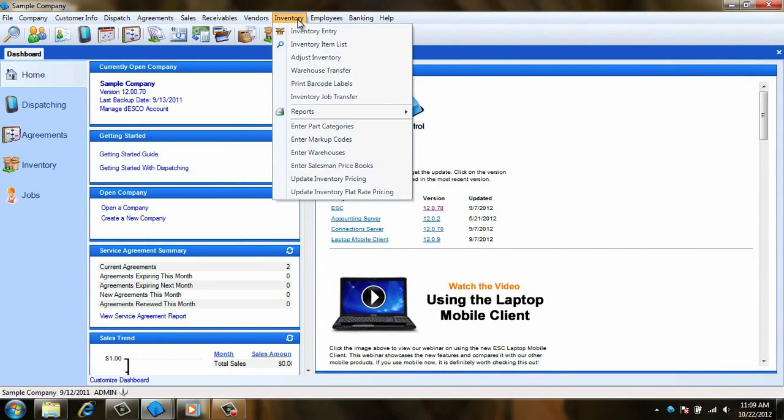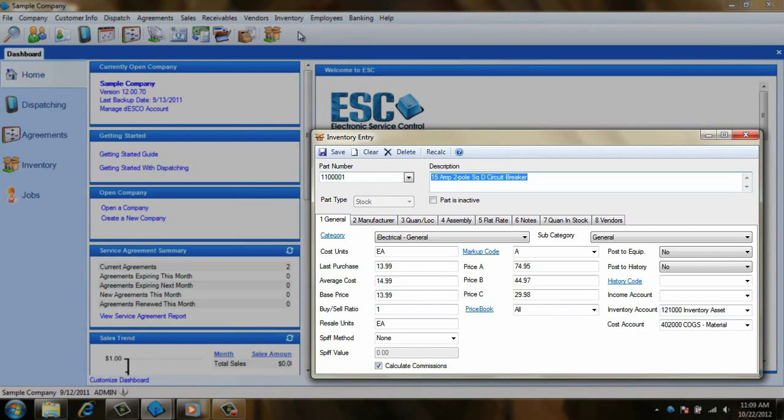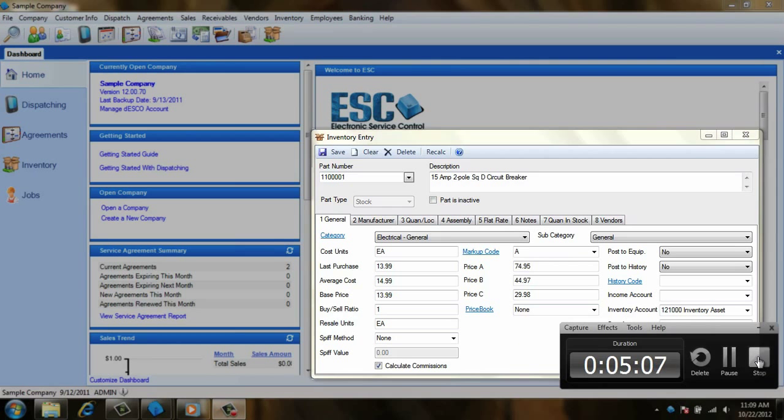Once again, we'll return to the inventory entry screen and take a look at the price book drop-down list. If you are printing or managing price books for multiple technicians or multiple departments, this list allows you to choose which price book this part is entered into. You may also choose to have it entered into all price books or select None and it won't show in any of them. This concludes our tutorial on inventory costs and pricing.